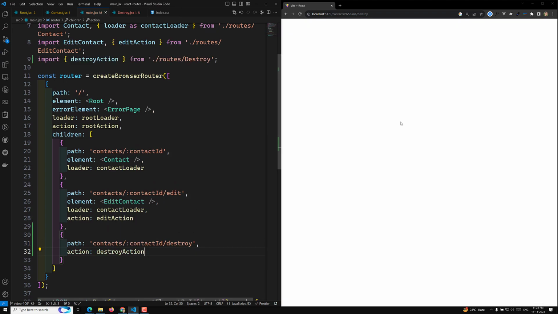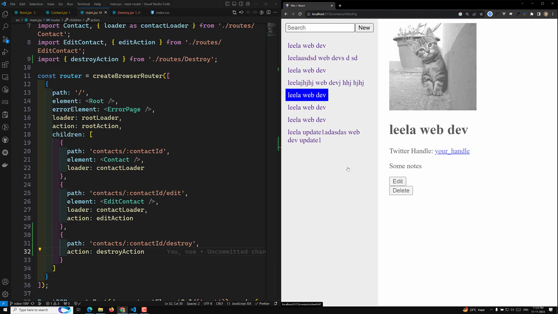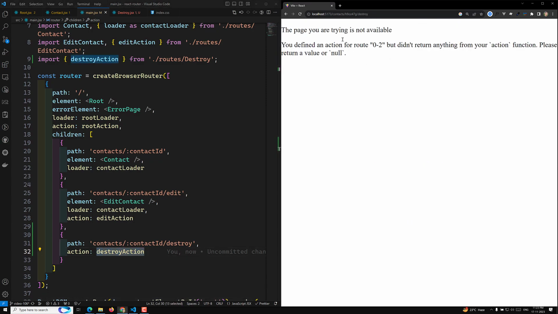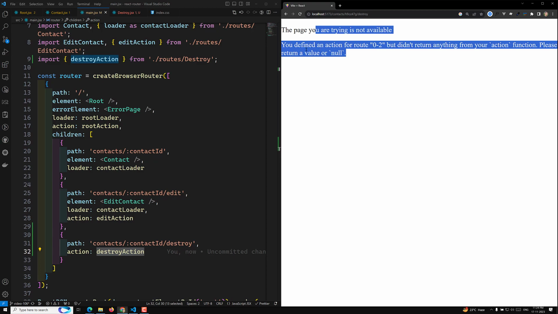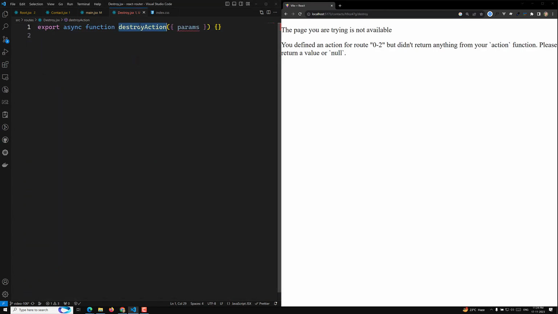That's it. Now we are able to see, when I click on this delete, the destroy action will be fired. If you click on the delete, we are able to see: you have defined an action for the route, but didn't return anything from your action. Please return a value or null. It is trying to say that we haven't written anything in our destroy action. So let's try to implement this one.